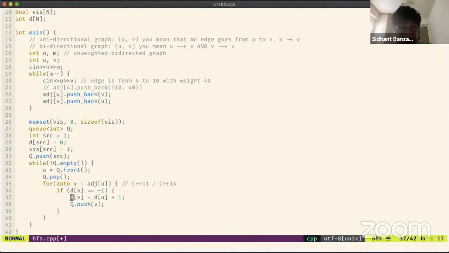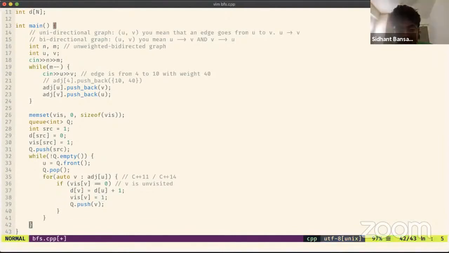Here we say if visited v equals 0, that means v is unvisited, then this line is pretty straightforward. Distance of v is equal to distance of u plus 1, and we push in v. Also, we mark v as visited, that now it's visited. So basically, visited 0 denotes that it's not visited.